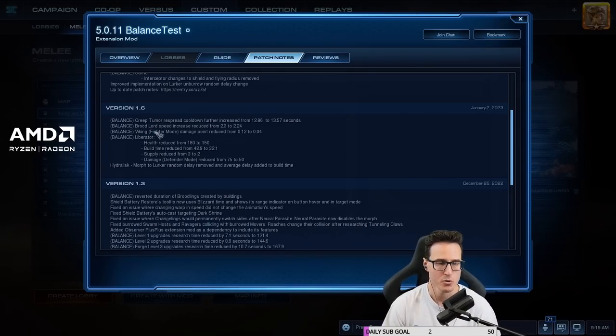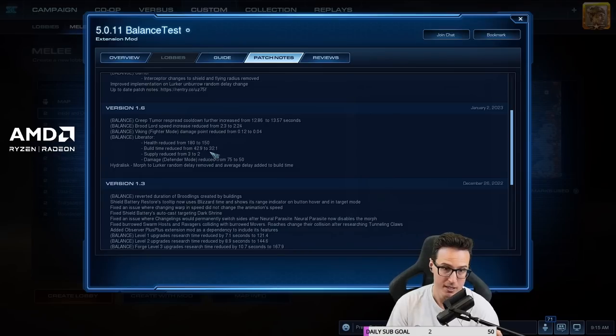All right, guys, let's finish this version 1.6. So we've got Viking Fighter Mode damage point reduced, then Balanced Liberator. Now, this is huge. Liberator health reduced from 180 to 150. Bit of a nerf. Build time reduced from 42.9 to 32.1. Big buff. Supply reduced from 3 to 2. Huge buff. Damage Defender Mode, that's the Siege Mode, reduced from 75 to 50.